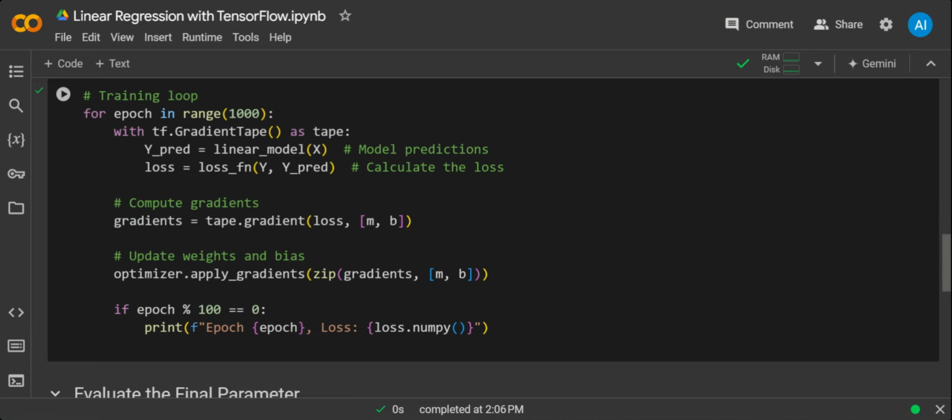Now we have to run the training loop, and here I will tell you the line by line, code by code explanation about this code, so that you can get a full idea about the code and about TensorFlow. So you can see here a code written as for epoch in range(1000). What is this? This line initiates a loop that runs for 1000 iterations. In the context of training a machine learning model, each iteration is called an epoch. The loop will run 1000 times, corresponding to training the model for 1000 epochs.